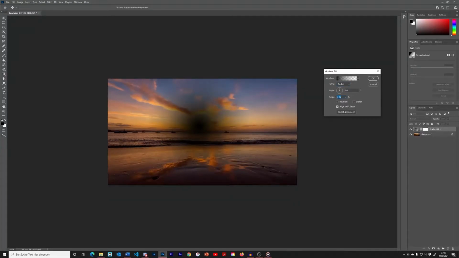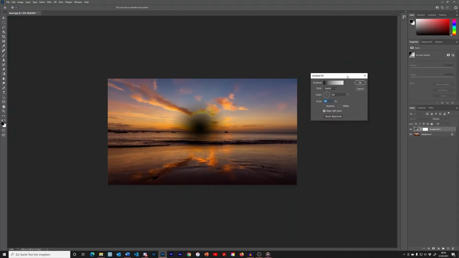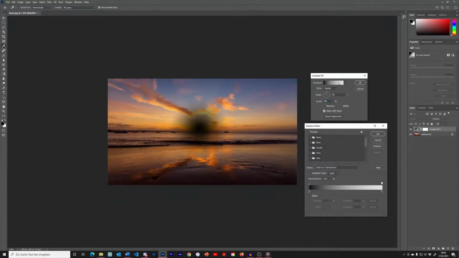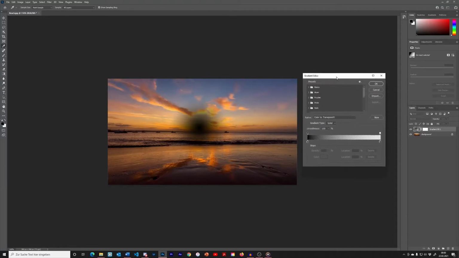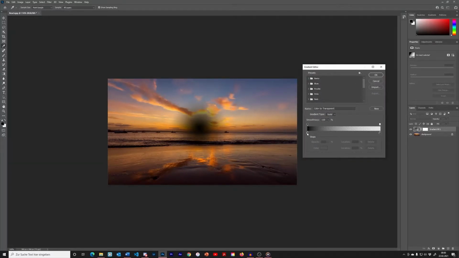In the scale settings, you can decide how big your gradient will get. You have a lot of freedom, so just try what suits your picture best. Now we move on in the gradient settings and click on the bar. With the color stops beneath the line, you can choose the colors your gradient will get.